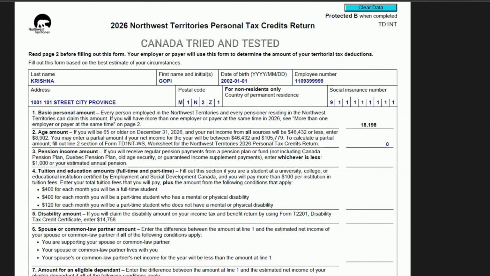Pension income amount. Here, what is not included, you have to be careful. Not included: Canada Pension Plan, Quebec Pension Plan, Old Age Security or Guaranteed Income Supplement. So other than this, if you have any pension plan, say a company has given you a pension and that pension is say $2,000, there is an upper cap of $1,000, what you see here. So even if you're getting $2,000, you will enter $1,000 only. And if it is less than $1,000, then you will enter the amount it is. Say you're getting $600, you'll enter 600. And if you are not getting anything, you will just enter 0.